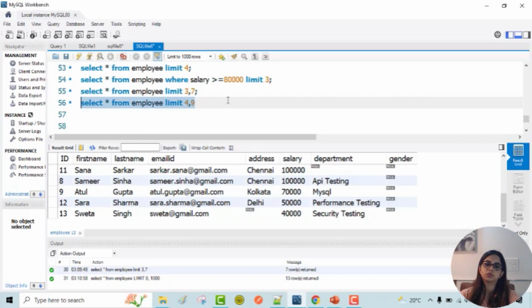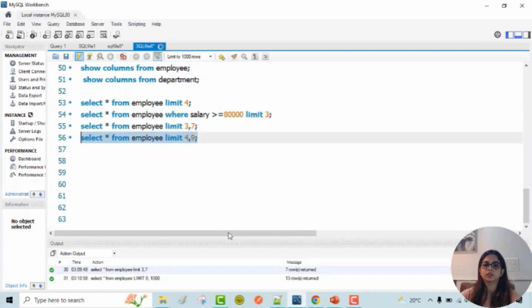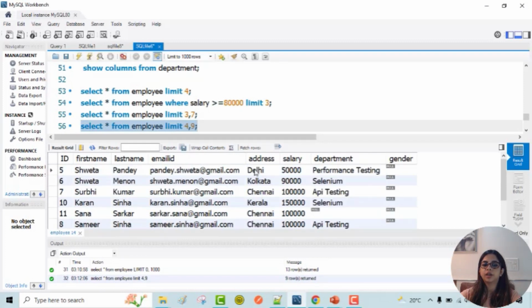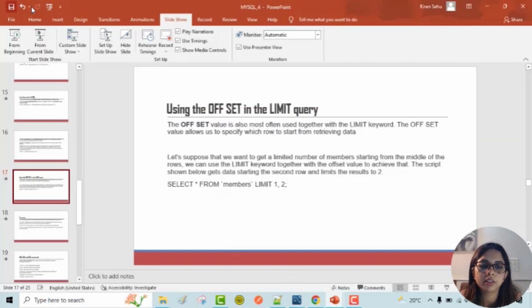So when you do that, I'll just run it. So you can see from 5 everything else is printed. That is the use of limit and offset, that you can choose from where you want to display the data set and how many rows you want to print, right? That is about it. Let's go back and quickly see what else we have here.